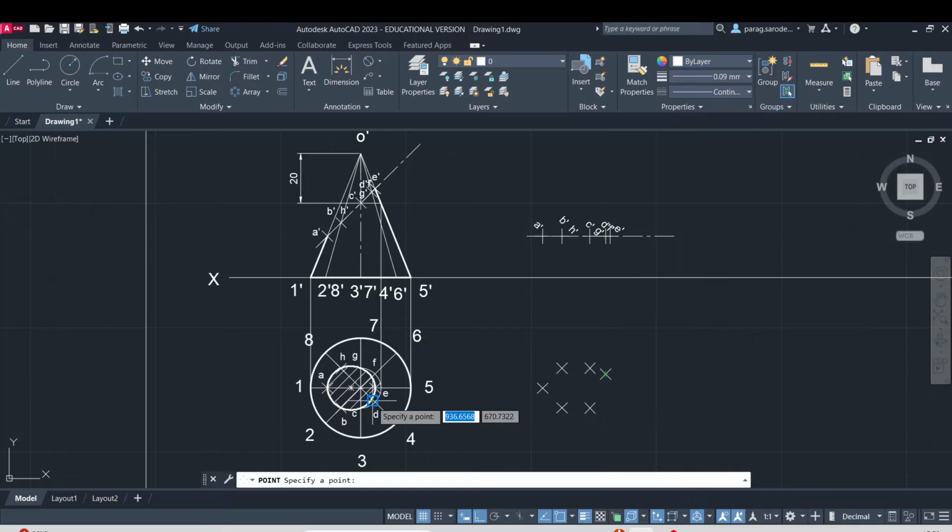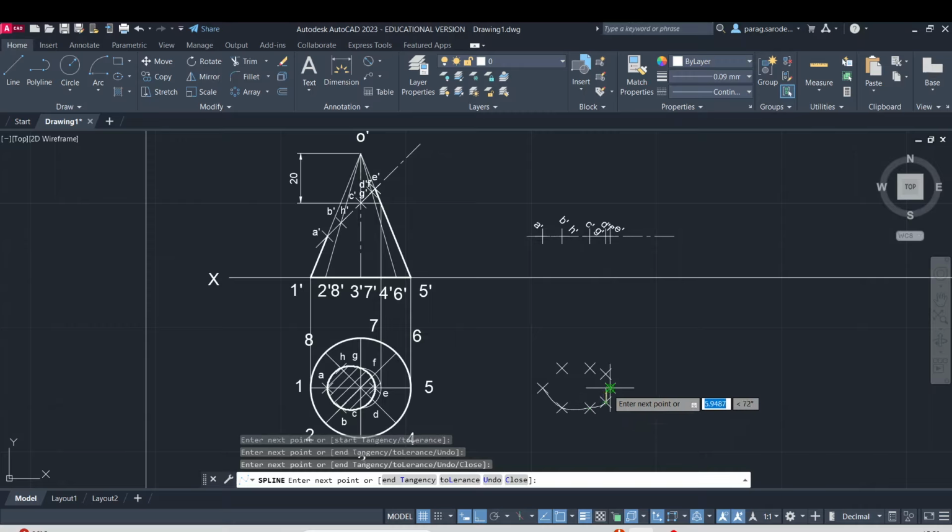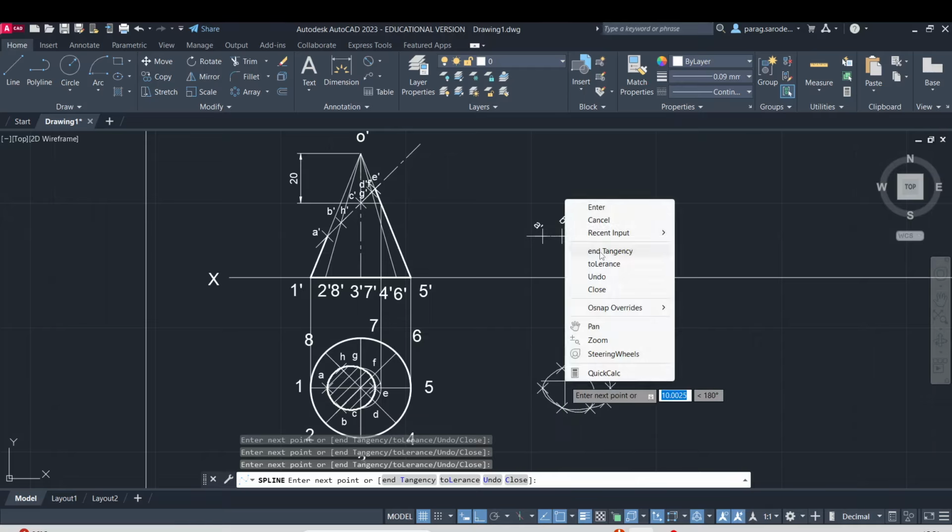F. This is D. Then finally, I want the point E. This point is E. Now let us join it by using the spline again. 1, 2, 3, 4, 5, 6, 7, 8. Go back to again this, and then at least 2 points we can take ahead, then enter.